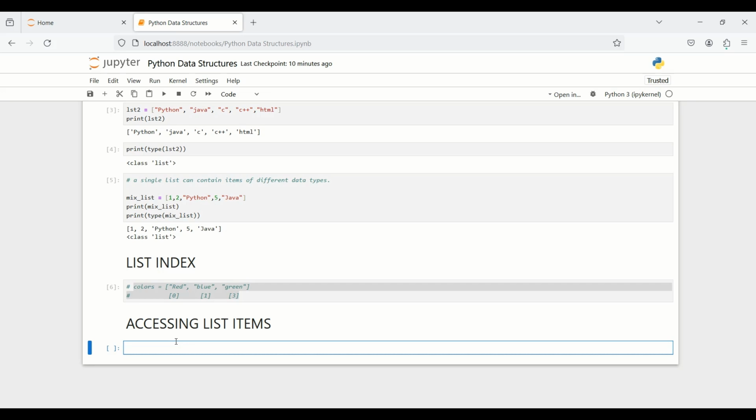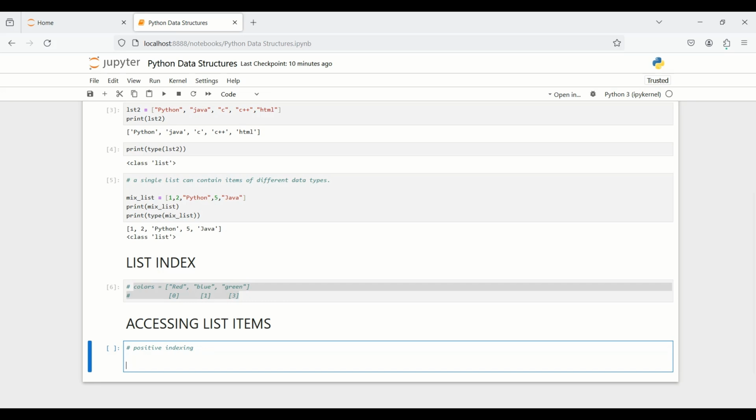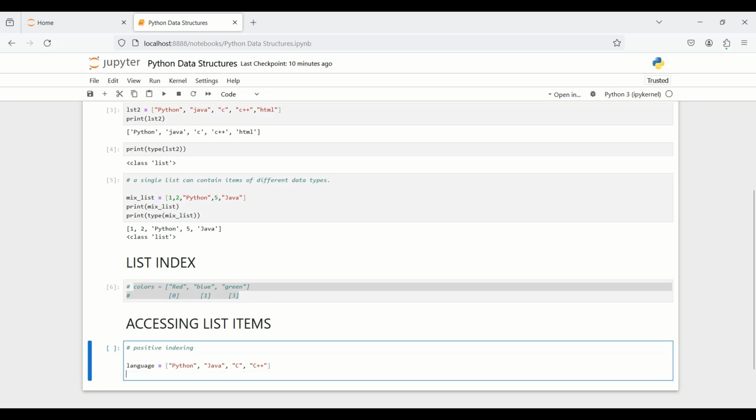For example, positive indexing. So guys, what is positive indexing? As we have seen, list items have an index, so we can access items using this indexing. For example, language equal to Python, Java, C, C++. Now print language and type here, the index of Python will be 0.